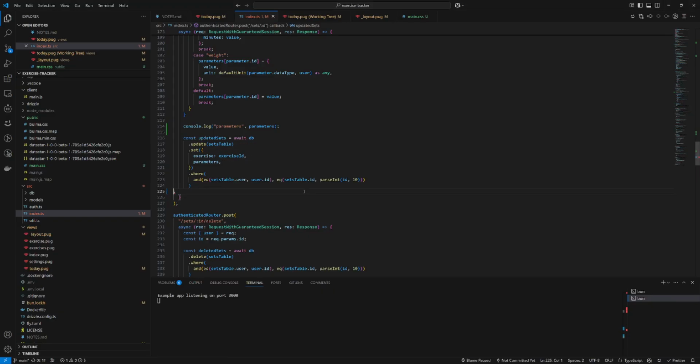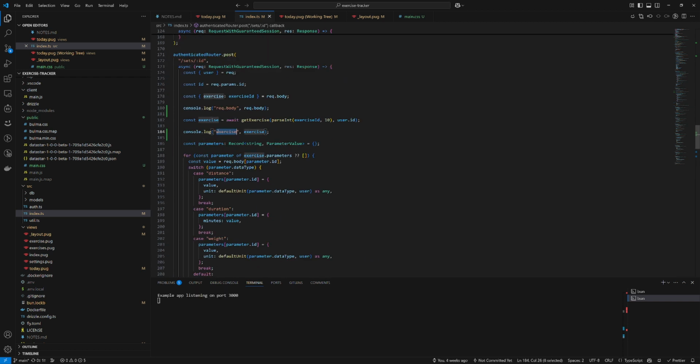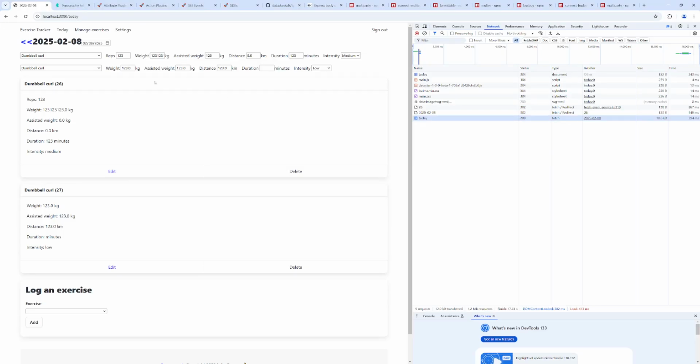And if we're getting rid of that, we can get rid of the returning. And we can get rid of that. And we can get rid of these console logs. Okay. So now, we've got these tables.